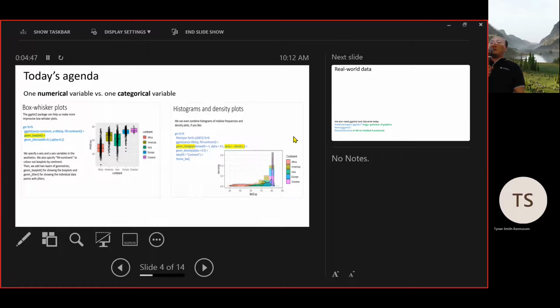Okay, and then we focus on three types of plots. The first one is a box plot or box and whisker plot. Second one is histograms, and the last one is density plots. Some people call them kernel density or density plots. Doesn't matter, they mean the same thing. Okay, yeah. So we're going to learn the details in a second.